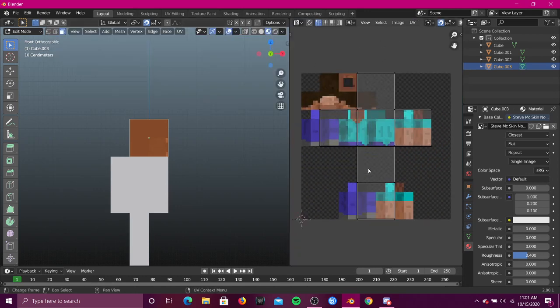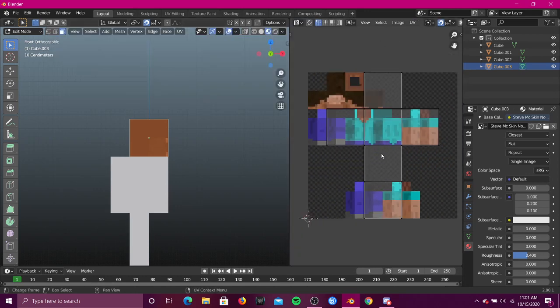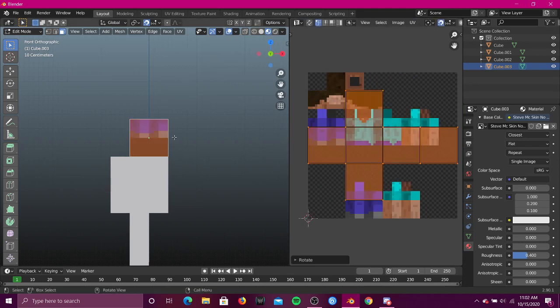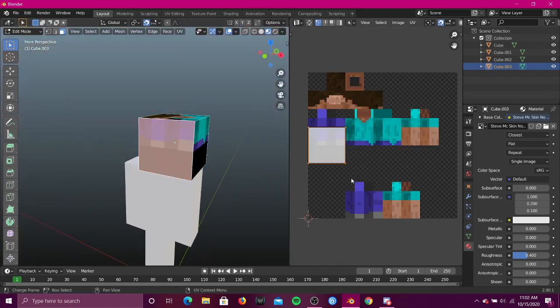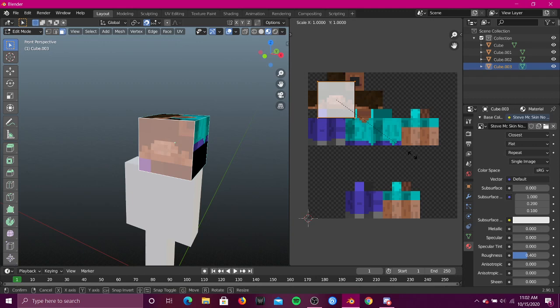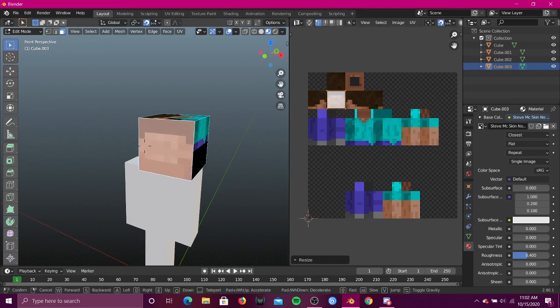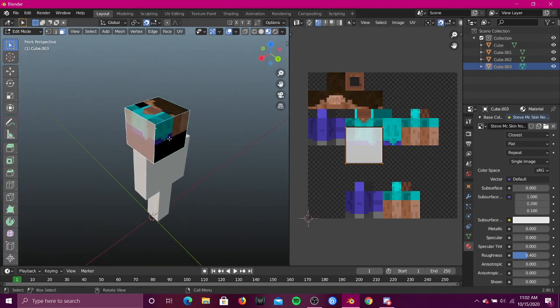And then you'll be presented with this in the UV editor. So if you press A, R90 minus, so that way it's facing the right way. You want to click on the first face and scale it down and move it until it matches each part of the face.